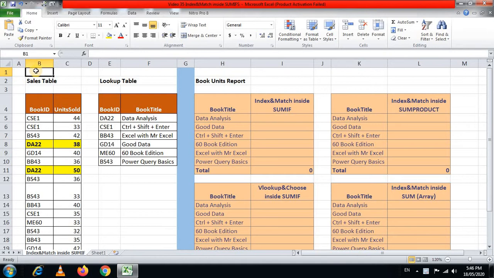Today we'll see how we can use INDEX and MATCH inside SUMIF. And this is my database. There are two data sets. One is a sales table, which is based on a book ID and the number of units sold. And another is about book ID and book title. Using these two tables, we want to create a book units report.